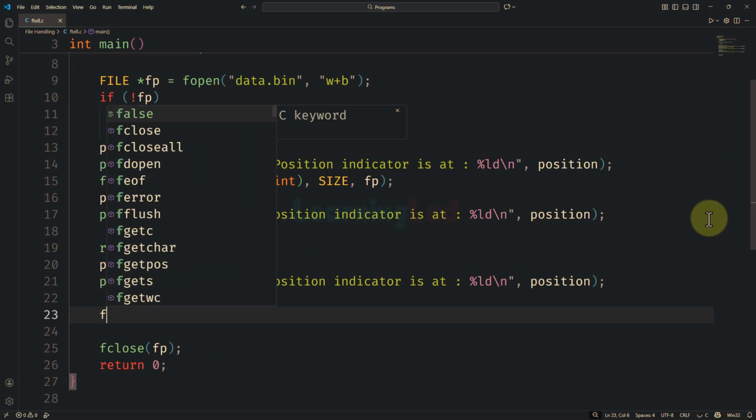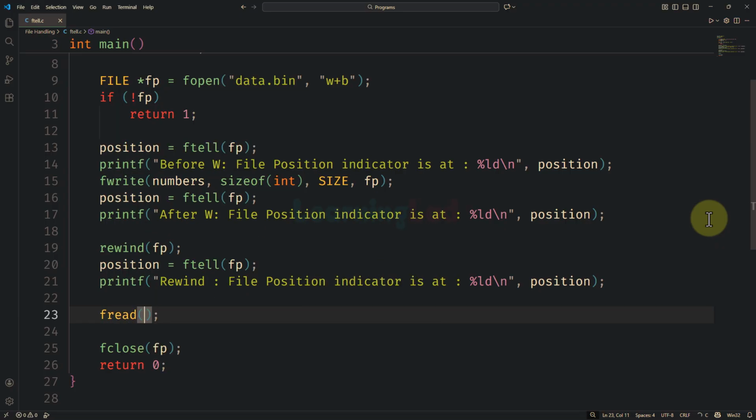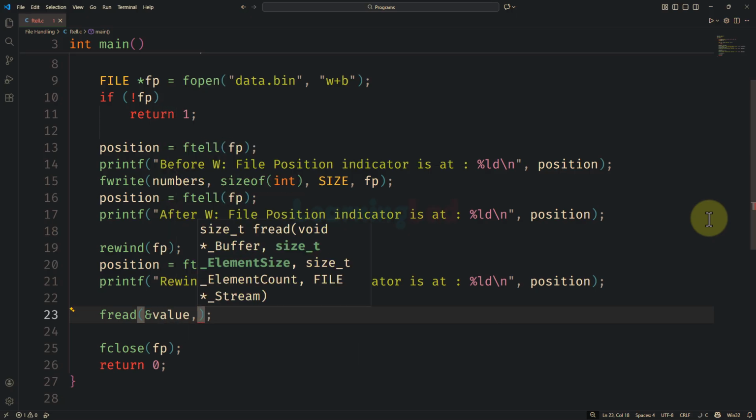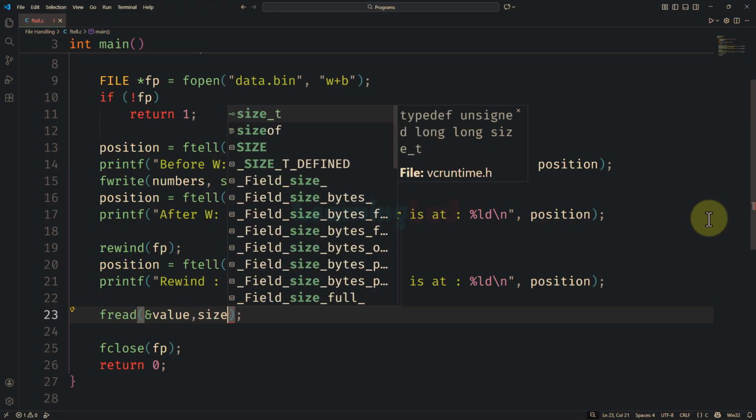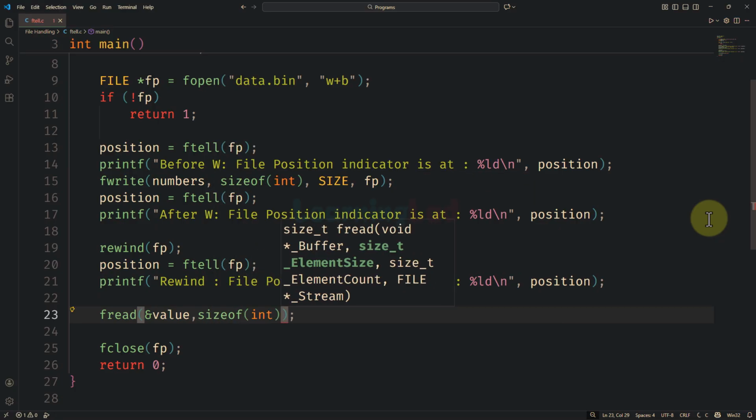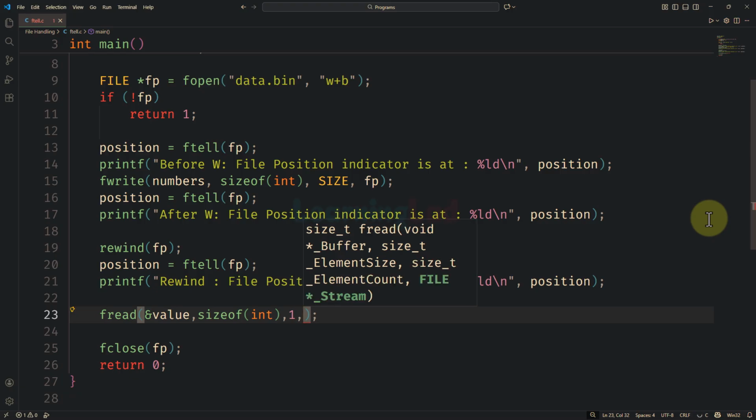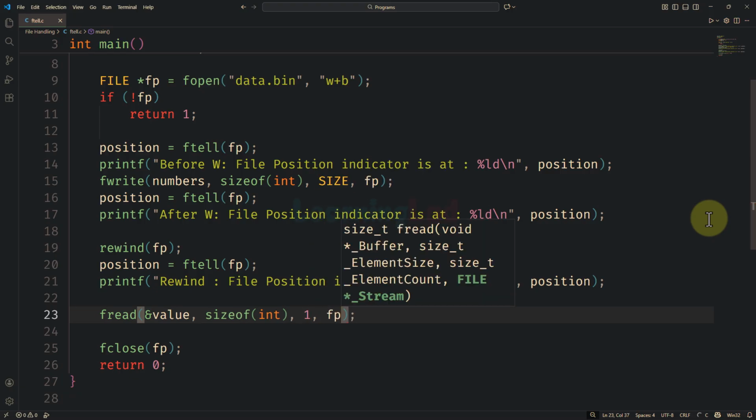So here it will be fread, and the first parameter will be where we want to store the read value. We want to store that in this value variable, and then the size of the single element that we want to read in bytes. So it will be size of integer, and after that how many elements we want to read. I want to read only one element, and after that from which file, I'm going to specify that by using this file stream pointer fp.